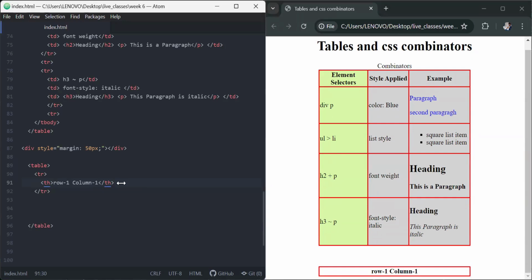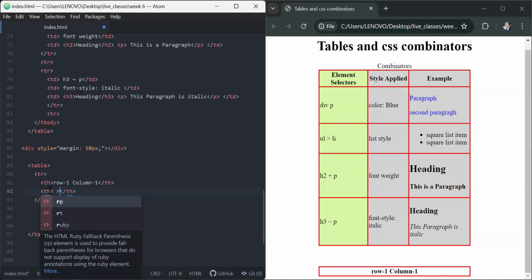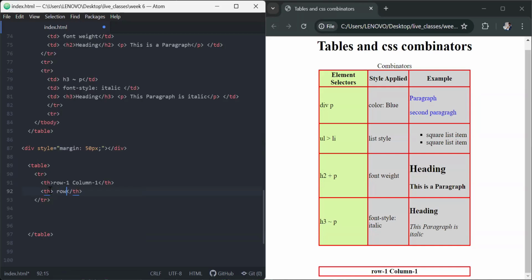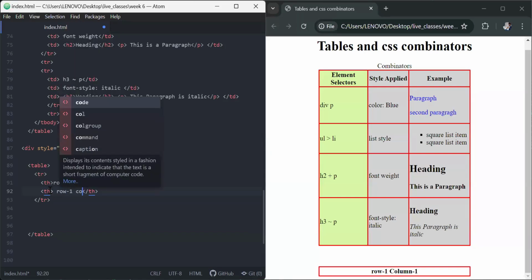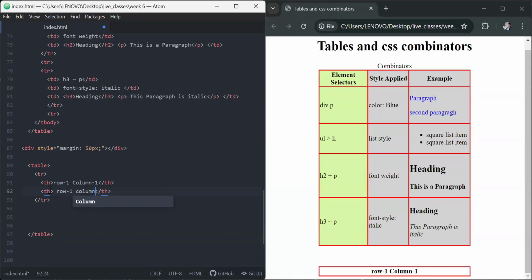So we can have two cells on this row. So the TR, remember, is the row, and the first cell is the TH we created here. So let's add another column on this same row. We can have as many columns as we want on a particular row, just like the way we have tables in our Word document. So if I add another TH here, this will still be row 1, but this time we have the second column, which is column 2.